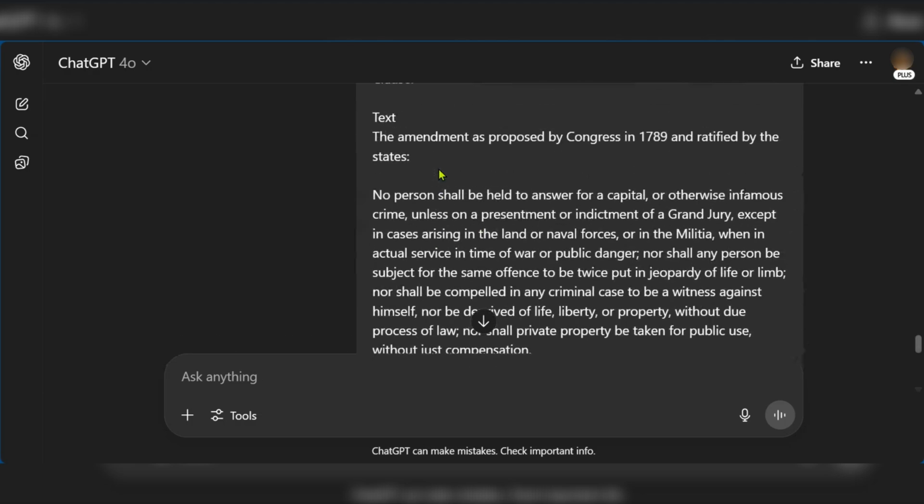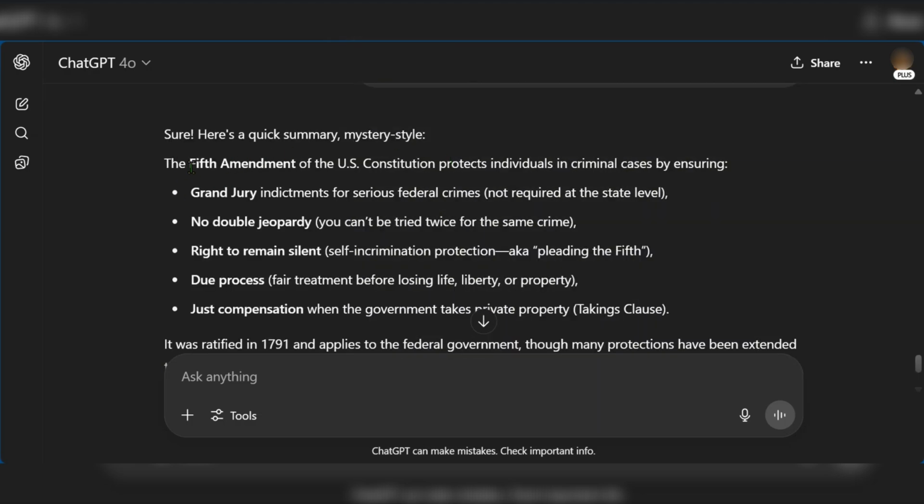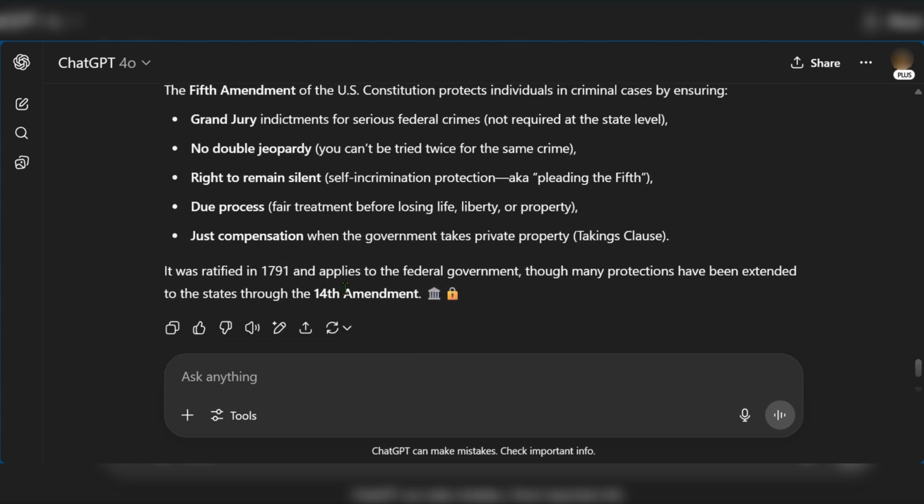As you can see, compared to all of this information right here, you can see a nice looking summary about the Fifth Amendment, which is basically the information which was pasted right here. It summarized it to 5 bullet points and some summary underneath it. So this is how you can use ChatGPT to summarize a comprehensive text into something concise and easy to remember.